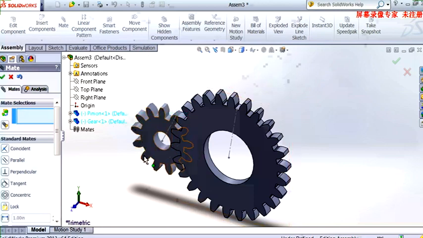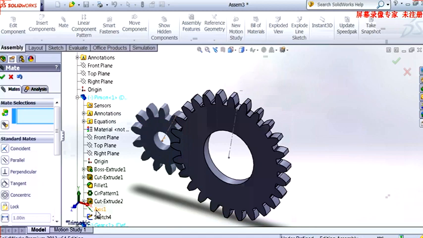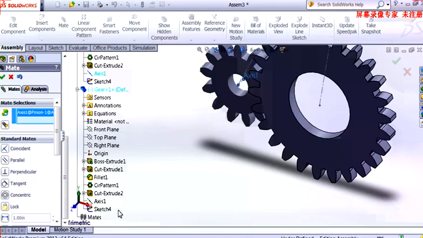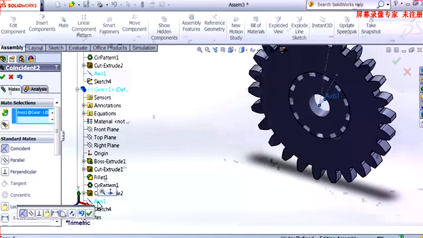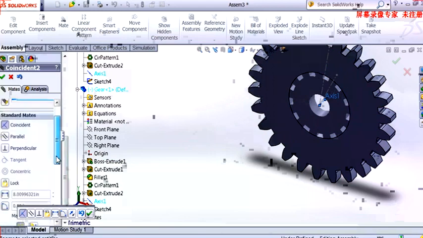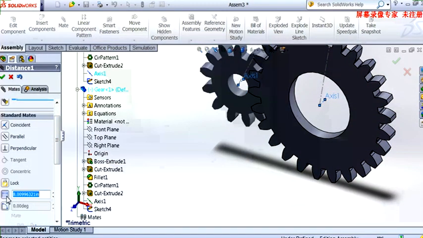Now the next one is let's create the center to center distance here. Okay, so we can make use of the axis that we just created for the pinion and the gear. Okay, so we're gonna apply the center to center distance here.